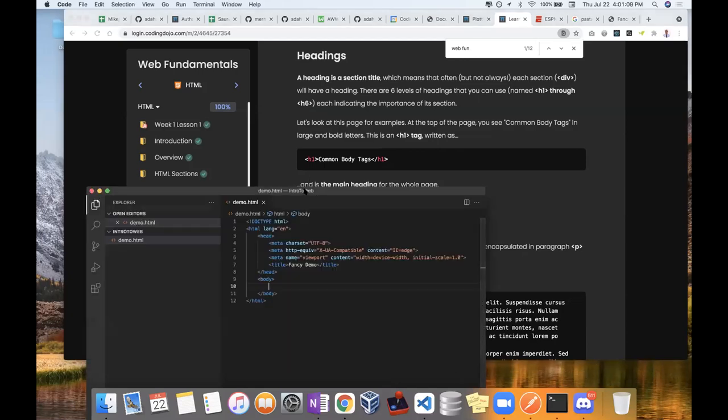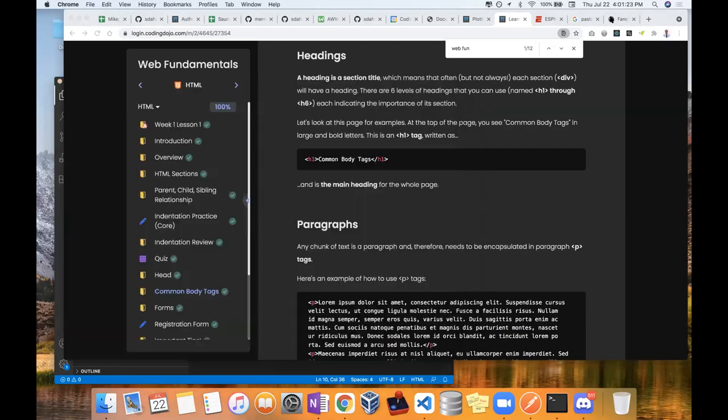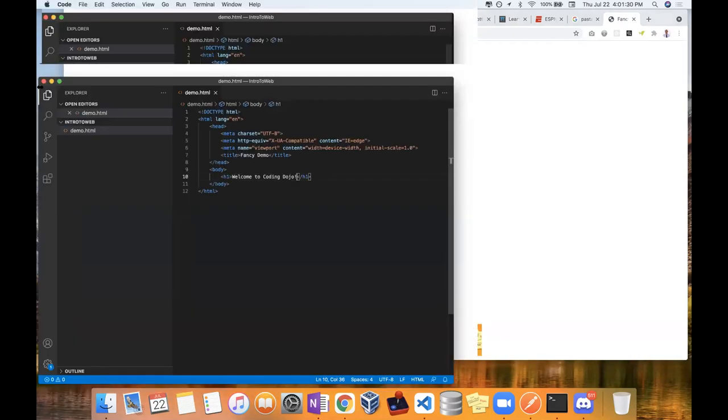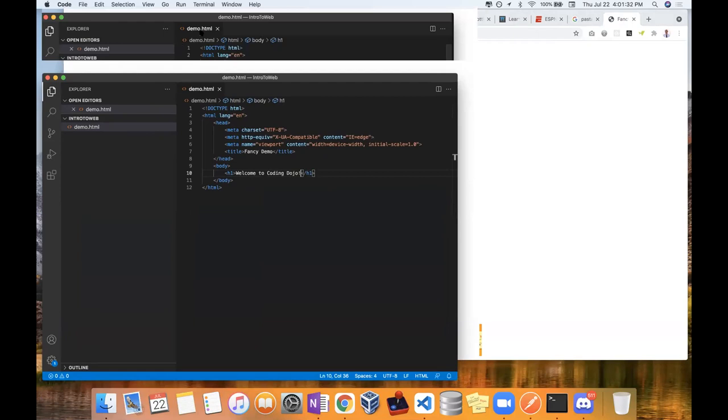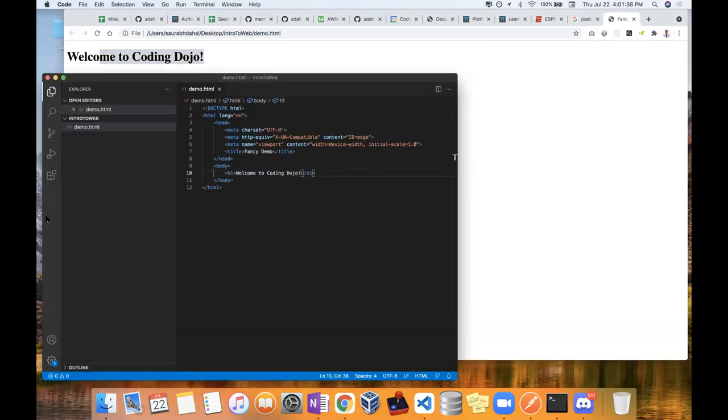I'm gonna open up my Visual Studio Code here still. I've got it right here. I can say H1, welcome to Coding Dojo. Okay. And I don't see it here. What do you think I have to do to this page so it knows that I updated this code? Got to refresh. Welcome to Coding Dojo.